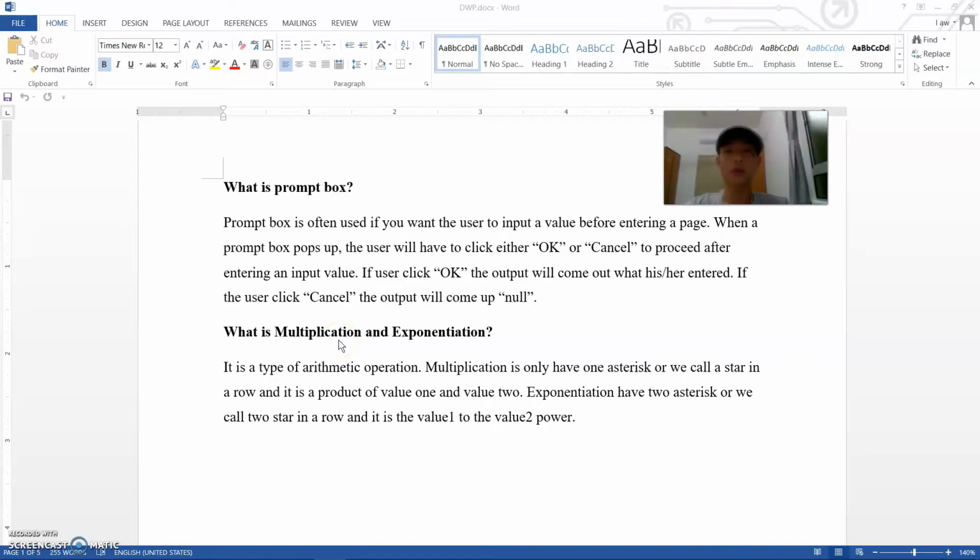I'm Rosaming and now I will talk about what a prompt box is. It is used if you want the user to input a value before entering a page. When a prompt box pops up, the user will have to click either OK or cancel to proceed after entering an input value. If the user clicks OK, the output will be what the user entered. If the user clicks cancel, the output will be null.